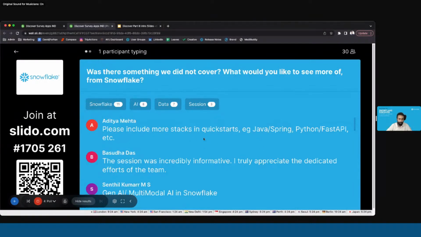And we have more stacks in Quickstart: Java, Spring, Python. Yes, we are continuously innovating and building on our Quickstarts. You'll see more of it. There are so many announcements coming out during the summit. I think by that time, or maybe after that, you'll see a lot of very fresh content on our websites, whichever one you follow.